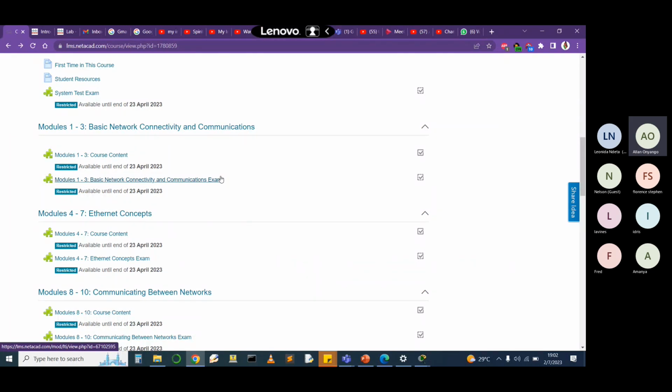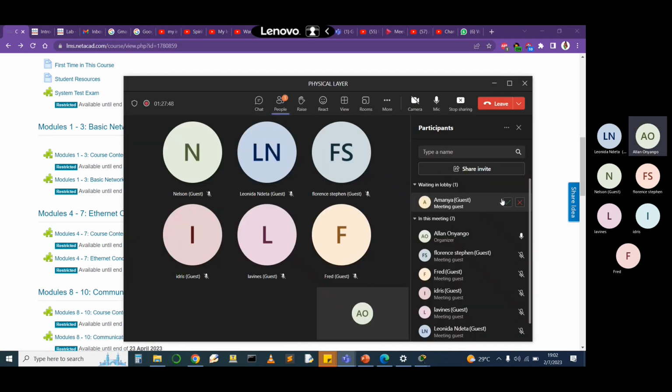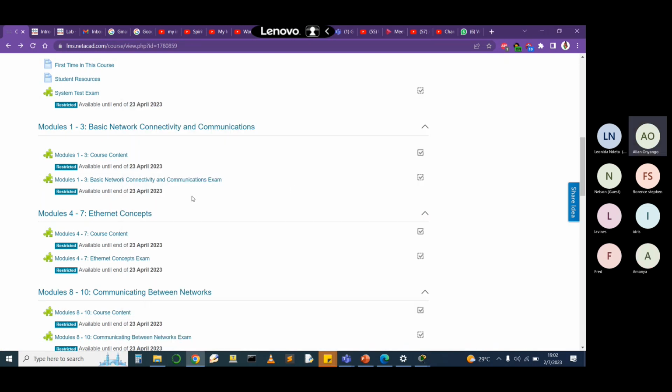When you want to take a second attempt, just send me a message on my WhatsApp. Tell me, I need to take the second, module 1 to 3. You tell me the name. If it is, for example, basic network connectivity and communications exam, you tell me that. If it is Ethernet concept, that is for module 4 to 7. If it is communications between networks, module 8 to 10, okay?